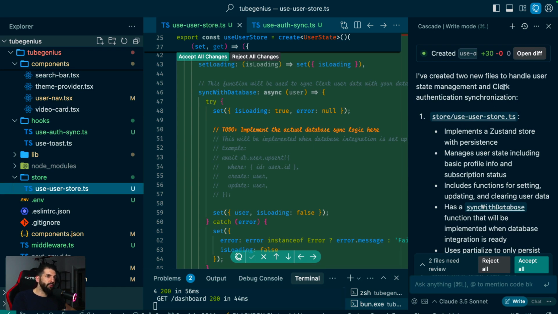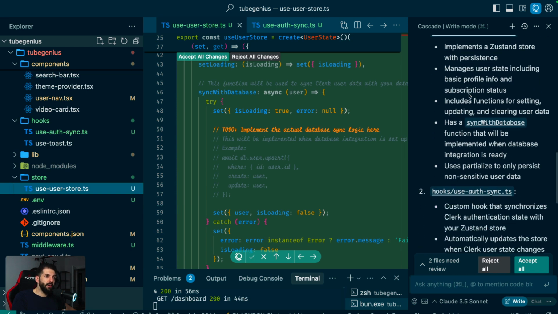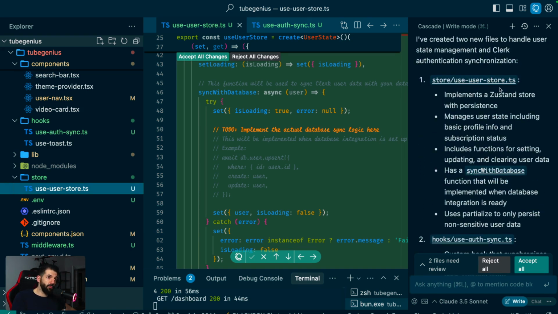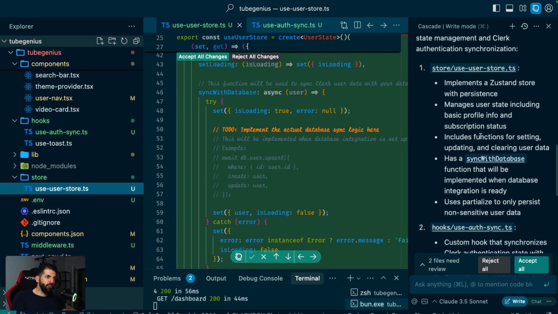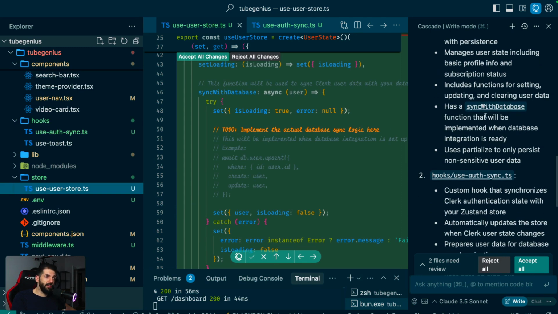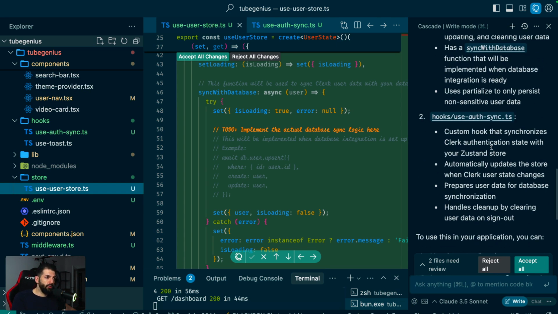So I've created two new files to handle user state management and Clerk authentication. First, the store and the useAuth sync hook, and we even get an explanation where it says it implements a Zustand store with persistence, manages user state including basic profile info and subscription status, includes functions for setting, updating and clearing user data, has a sync with database function that will be implemented when database integration is ready, as you can see, and as I've already told you a couple of seconds ago.